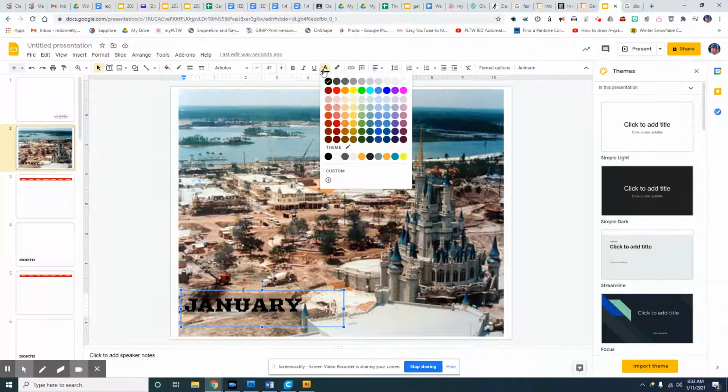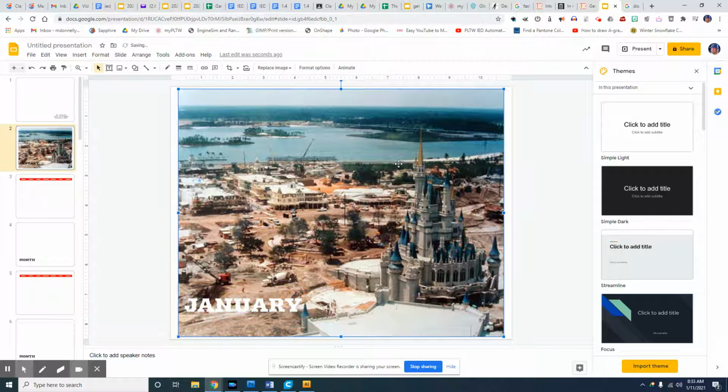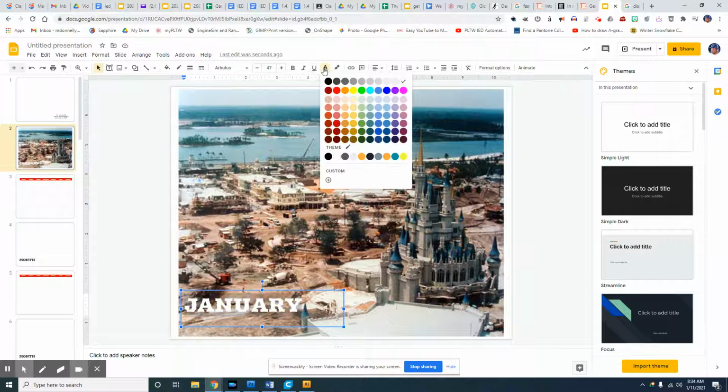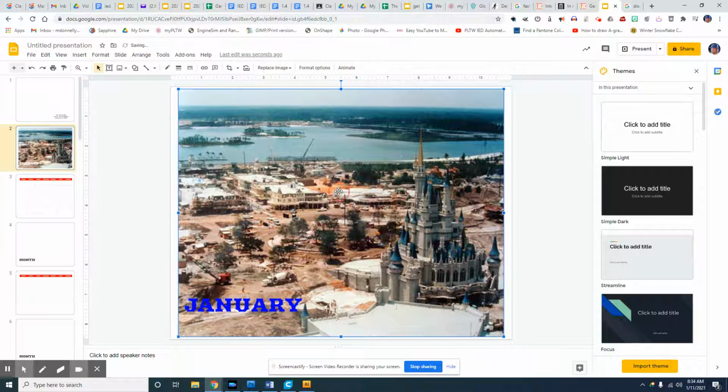Let's try our text color to white to see if that works. White doesn't work either. Let's try a blue. Okay, that pops out a little bit. So you want to have a unified theme throughout your calendar.